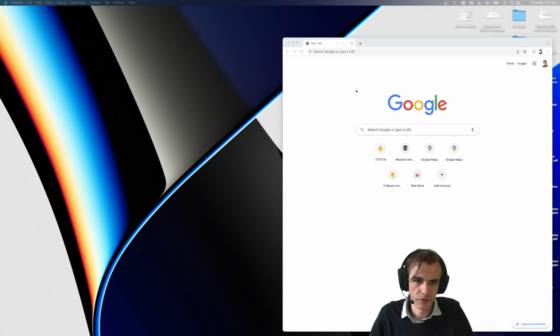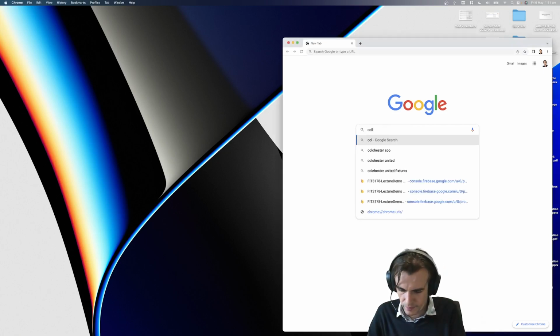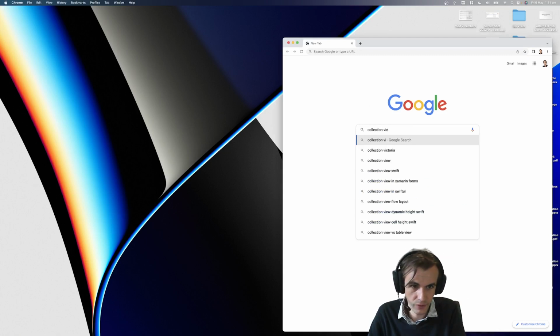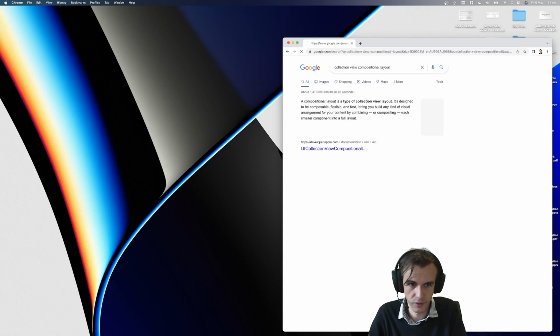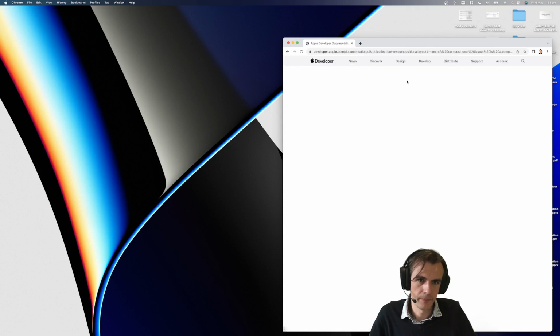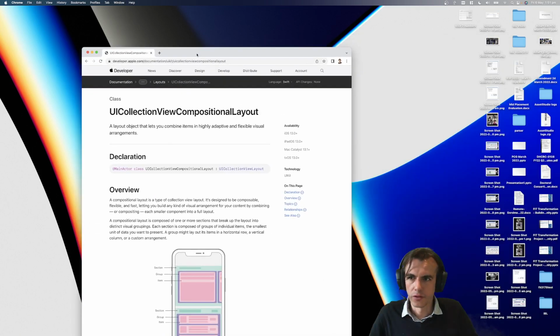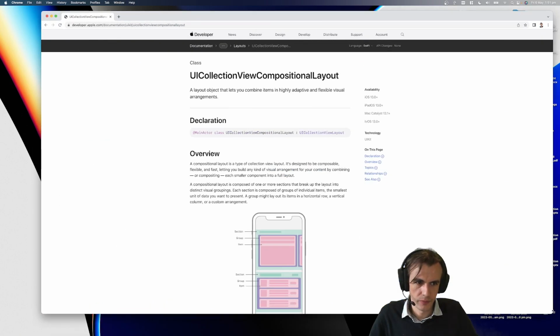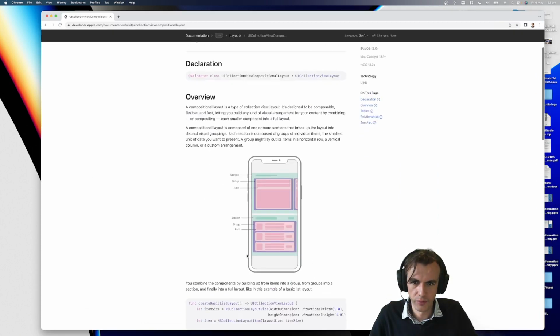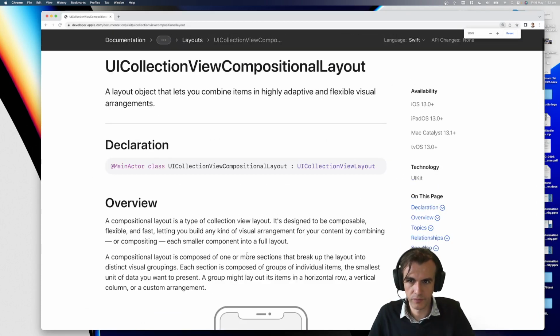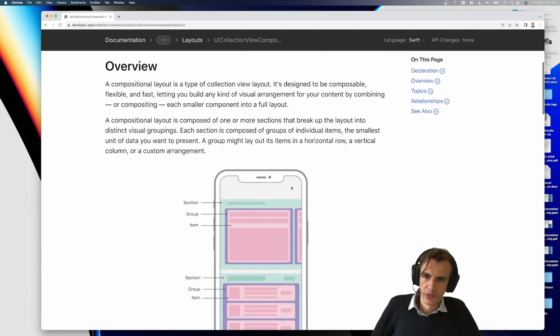Actually, I do not have this, but we can search for it. Collection view, compositional. Okay. All right, so this is Apple's very brief introduction to compositional layout. And the idea is that, as it says, it's a kind of collection view layout. It's designed to be composable, flexible and fast.